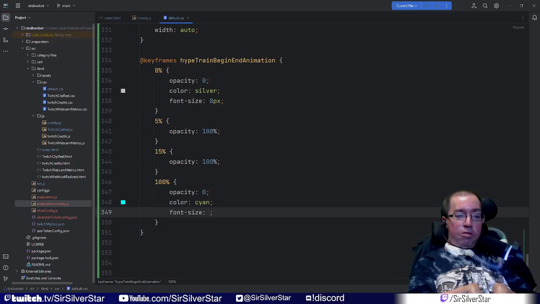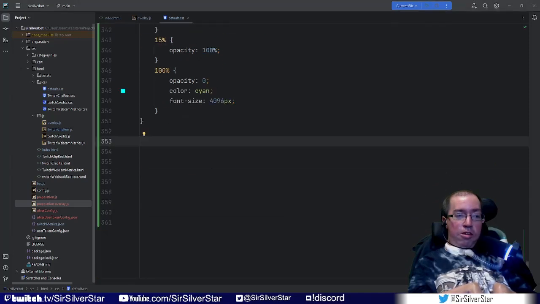So we want this to be 4096 pixels. We want this to just be giant so that it gives the illusion that it's zooming in towards us. And then we're going to create 2 more classes. And the first one being a container for the hype train beginning and ending events, just like before with the hype train level up stuff. So we're going to say hype train begin end container like this.